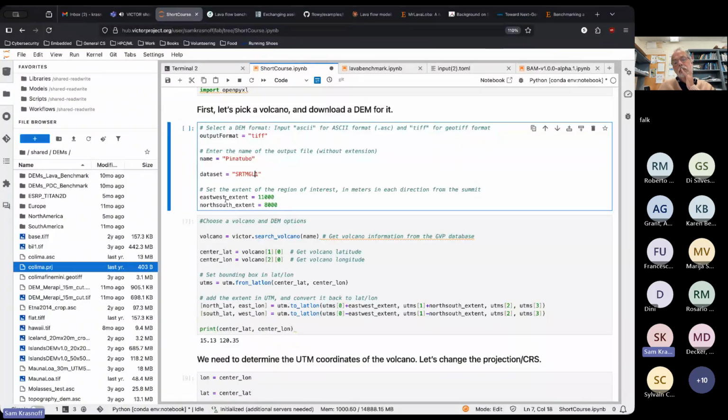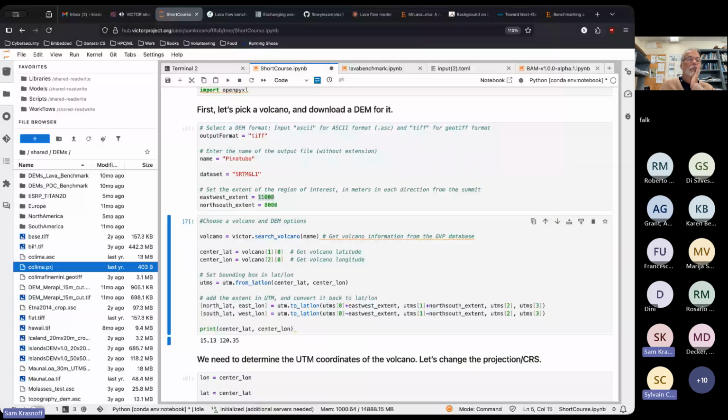And then what we're also going to do is set the extent of the region of interest. So we're going to say we want 11 kilometers east and west, and then 8,000 meters north and south. So I can run this cell, and that stores all those variables.